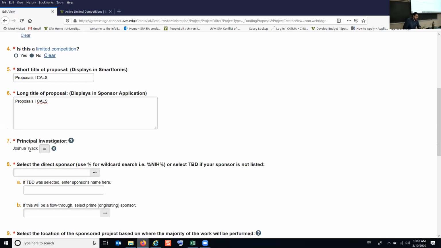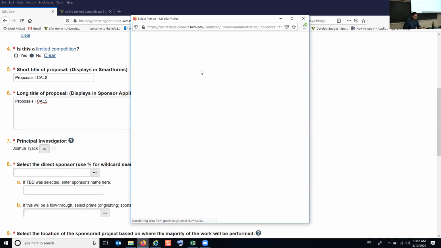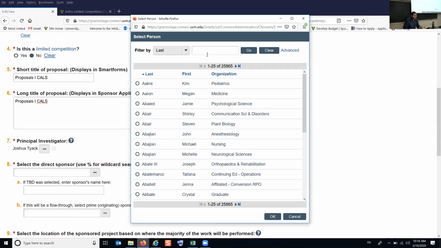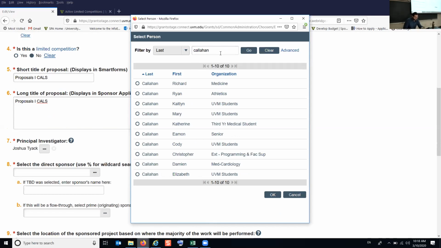And then you'll see right here, this reverted to me. It always reverts to whoever is the person who creates the proposal. So I'm going to change this, and now I have access to every single user in the system. We're going to make a proposal for Chris Callahan.